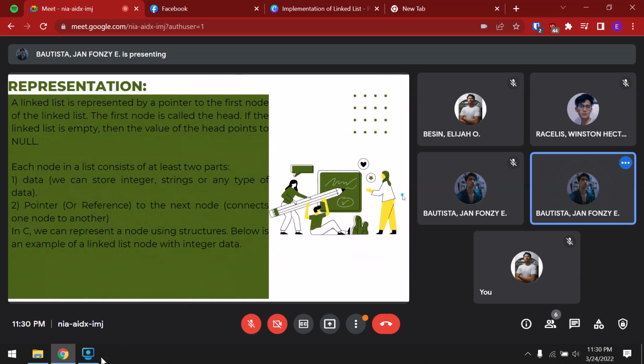Representation. A linked list is represented by a pointer to the first node of the linked list. The first node is called the head. If the linked list is empty, then the value of the head points to null. Each node in a list consists of at least two parts. 1. Data. We can store integers, strings, or any type of data. 2. Pointer or reference to the next node, which connects one node to another. In C, we can represent a node using structures. Below is an example of a linked list node with integer data.